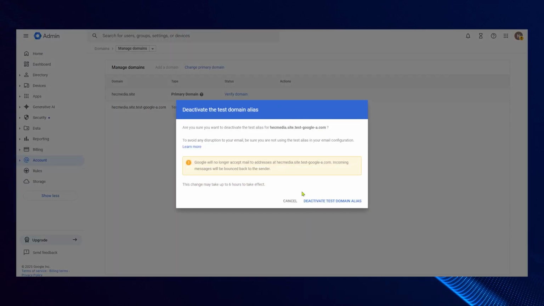Keep in mind that deactivating a domain means it won't be functional anymore under your Google Workspace. Be sure this is what you want to do, as this action may have implications on email delivery and access to services associated with that domain.